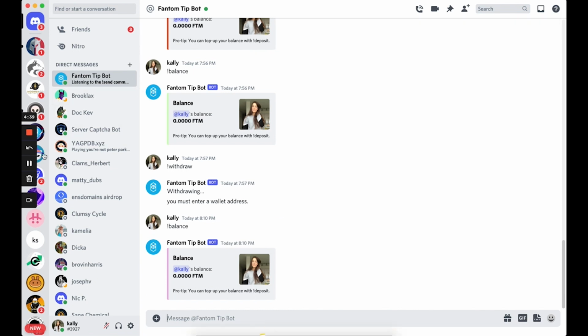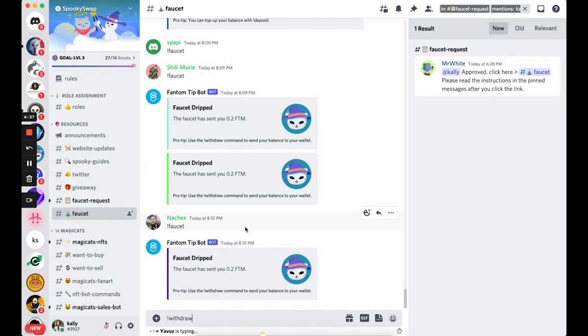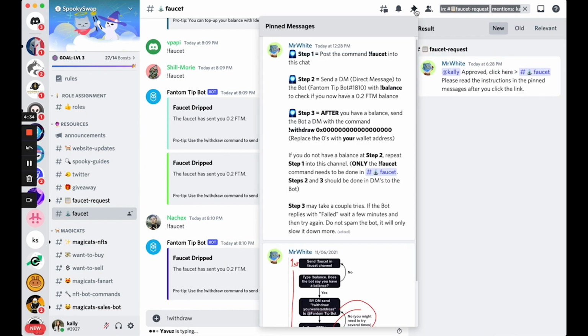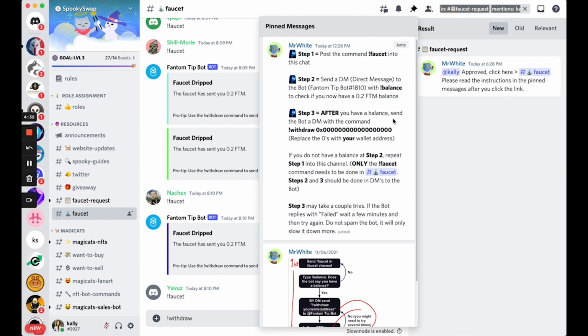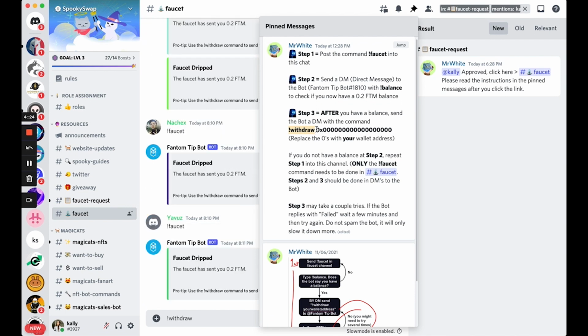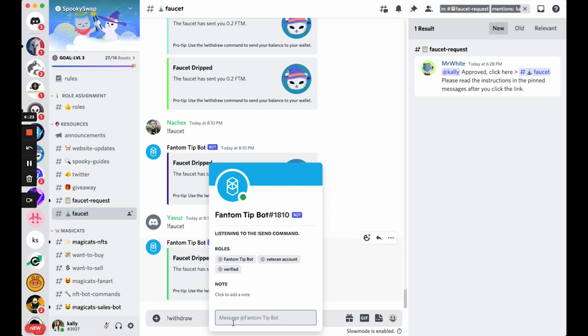And then I'm going to go back to Spookyswap, back to this post. And then after you have a balance, send the bot a DM with the command exclamation withdraw and then your address. Notice that there's a space there. That's important. I'm going to go back to the bot. I'm going to enter that in, space, and then you would type in the address to your wallet and hit the enter bar.